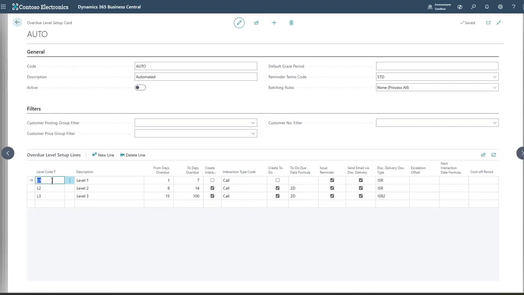Create your first overdue level by defining a level code. You'll have visibility of this code on pages such as the interaction and customer ledger entries, so use something that is clear and defines the level accurately. Add a description for the level. Now I need to define the date parameters for when something is overdue. In this example, my level 1 is for anything overdue between 1 and 7 days.